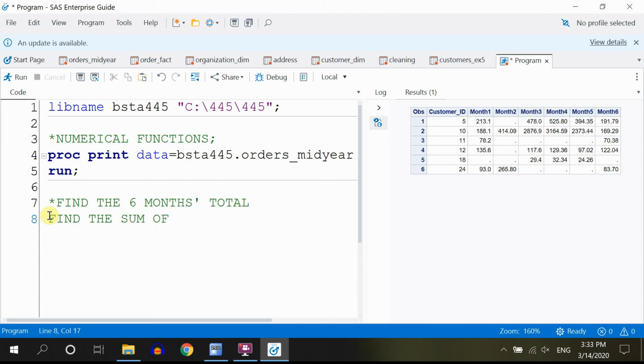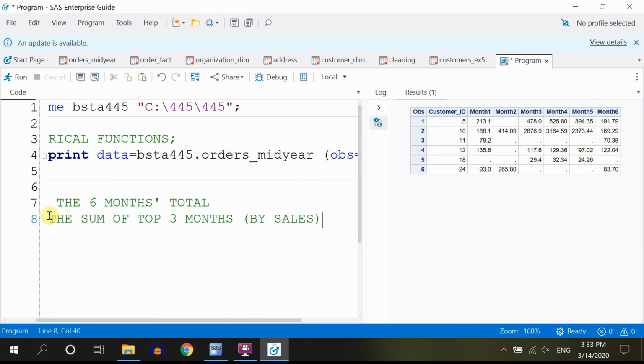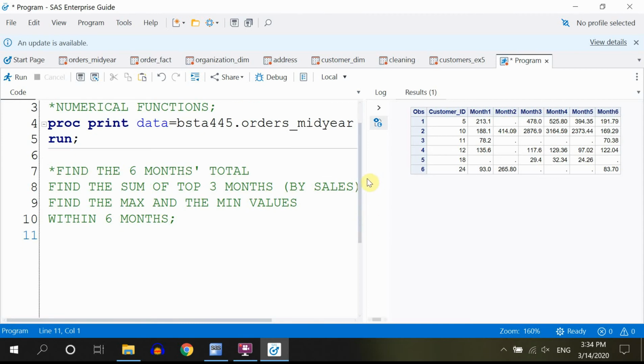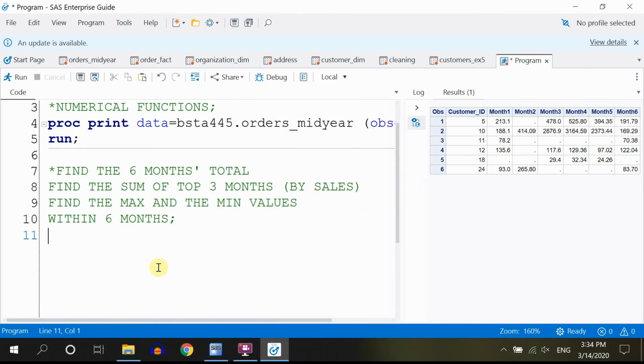Find the sum of top 3 months by sale. And also we're going to find the max and the mean values within 6 months. So these are our tasks. This is what we are trying to achieve right now by running our code. And it's doable. We can do it in many ways, but I'm gonna show you a few functions that you can use. And that's gonna really help you a lot as you go along. It's gonna save you a lot of time. So let's go without a lot of discussions.